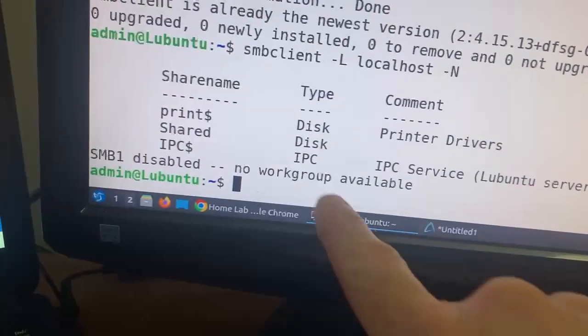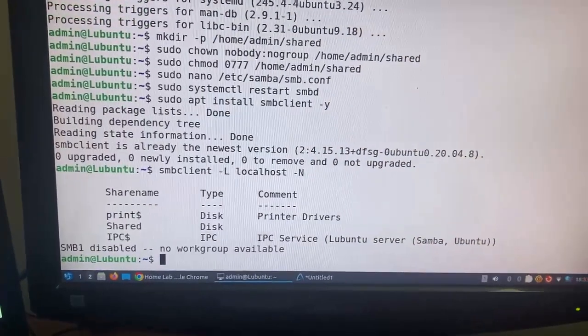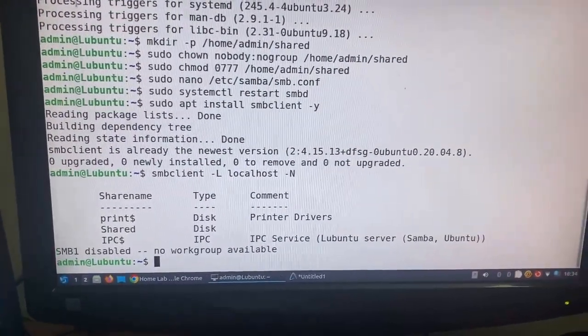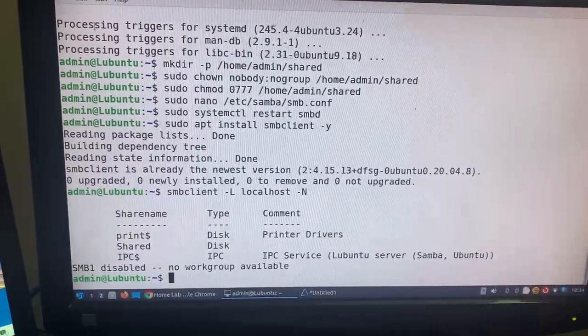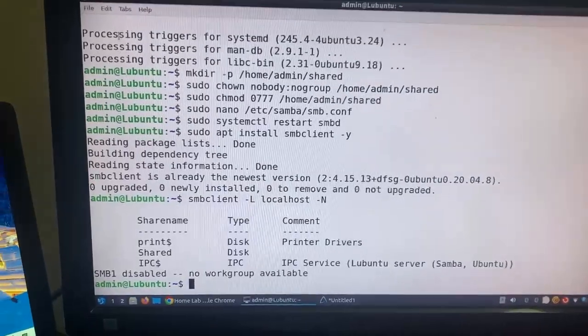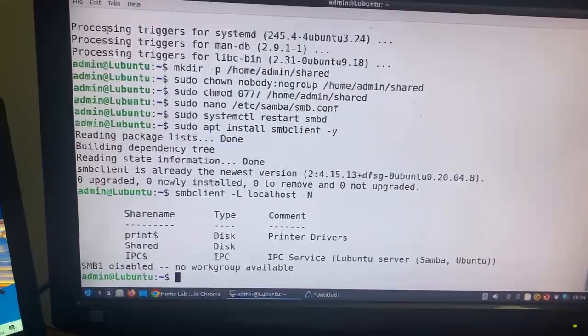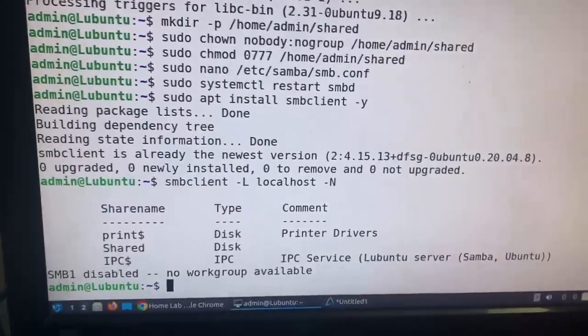All right, so there it is. That's the share we created from the configuration file that had the neutral nobody guest account, the allowing of access without a password, and we created the writable folders and files.